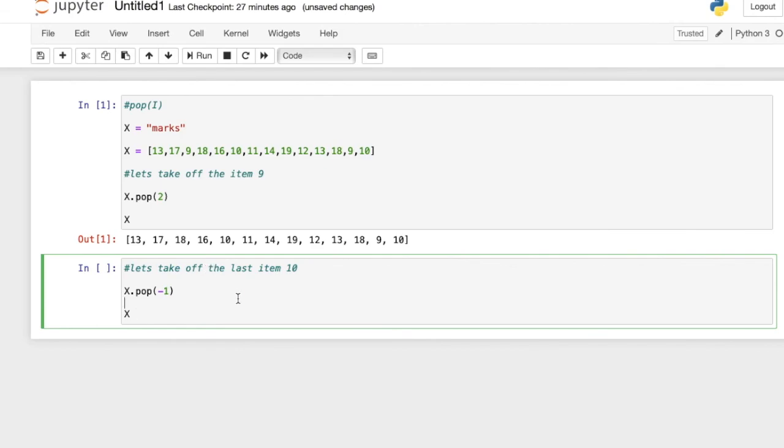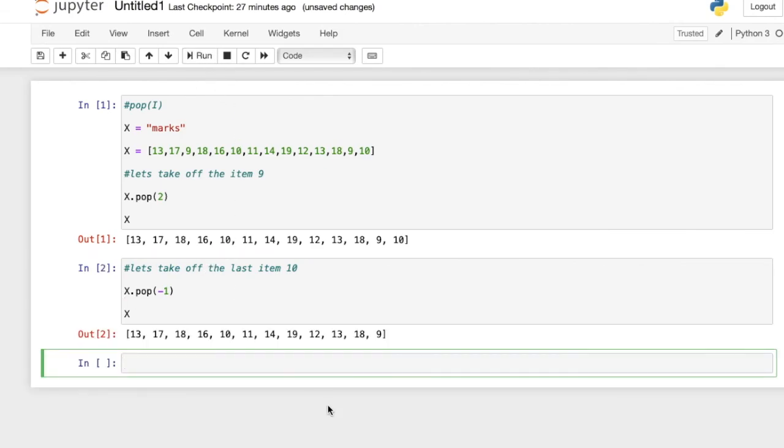What happens if we run this? You see that 10 is no longer on the list. So that's the main use of pop, and this can be very handy at some point when you're navigating through your data science project.